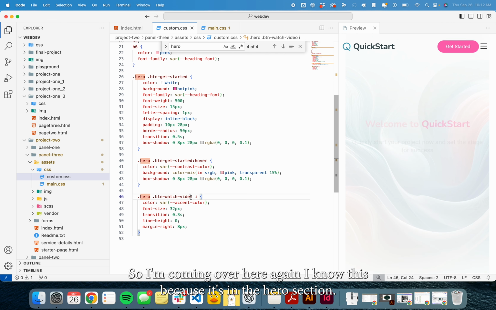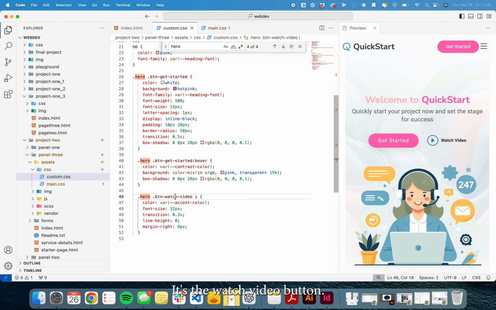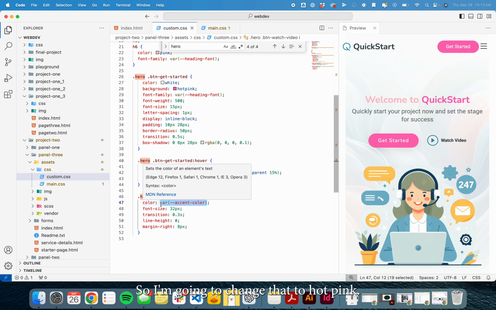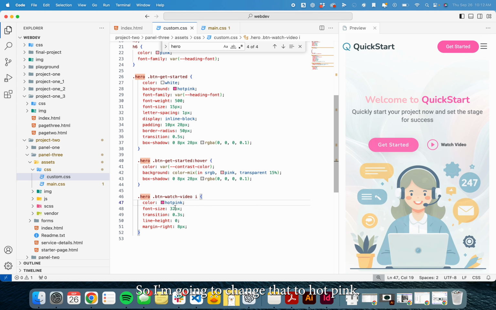So I'm coming over here again. I know this because it's in the hero section. It's the watch video button, and the icon is what I want to change. So I'm going to change that to hot pink.